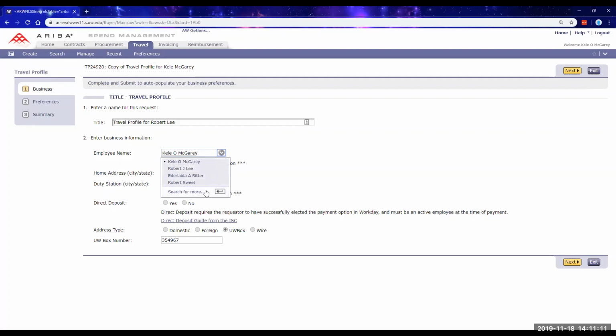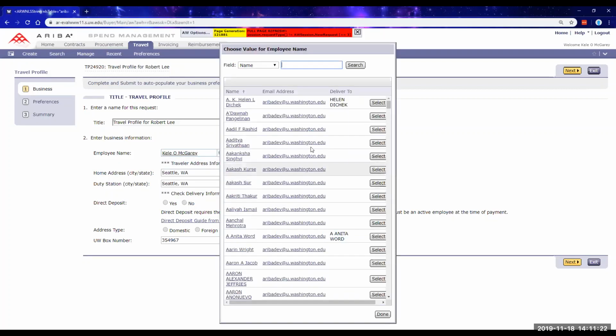So how to find it. What you'll need to do is come to this search for more button at the bottom. Okay. And this is where you're going to go to search to find that employee. There's a couple different ways you can do it. If you come to this drop down right here, the two main ones you could go off of are name or email address.